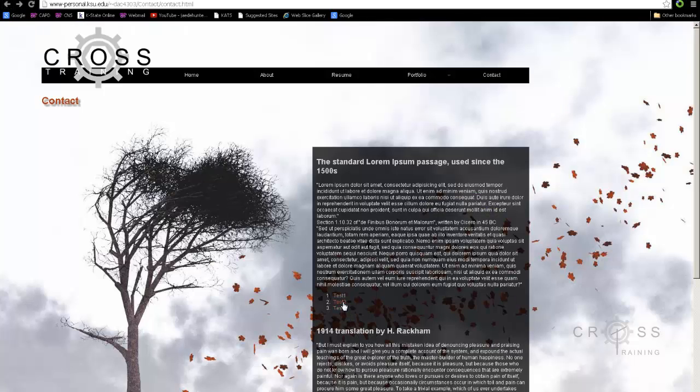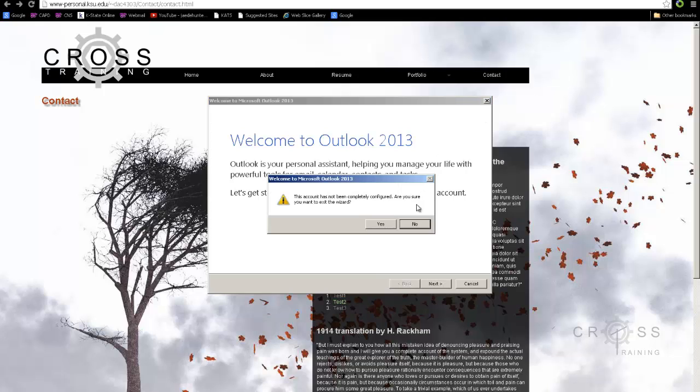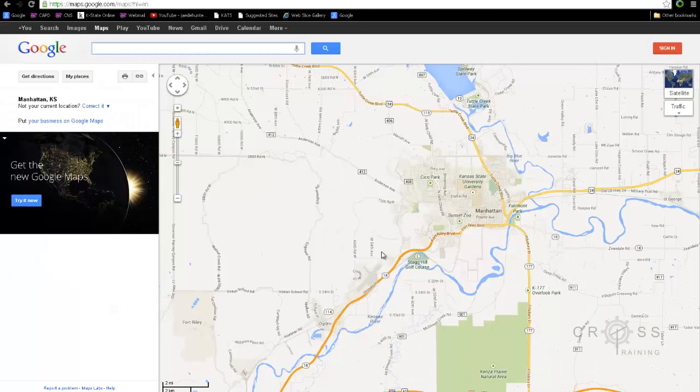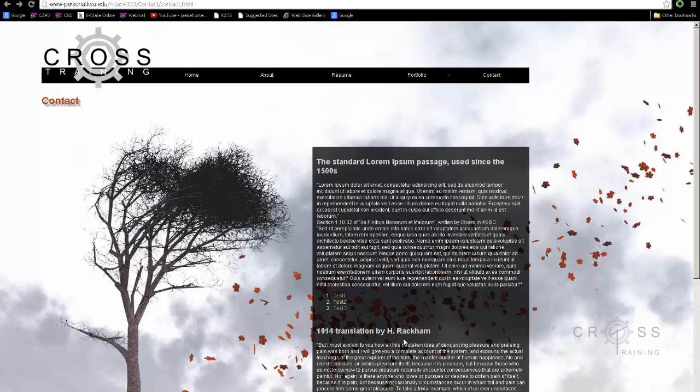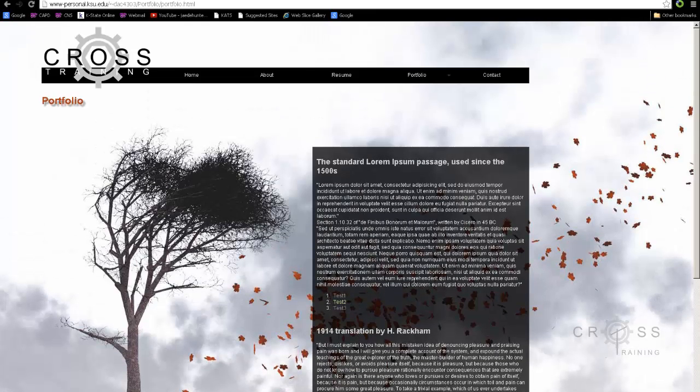The second one here should open my email client. Looks like Microsoft Outlook. I don't have it configured. The third one should take me to a Google map of, well, kind of a Google map. Kind of a generic location of our area. Click back. So far so good. In the process of recopying my page over, I didn't get my portfolio, and I did that on purpose to just save some server space, so that way it would copy and paste over much more quickly.